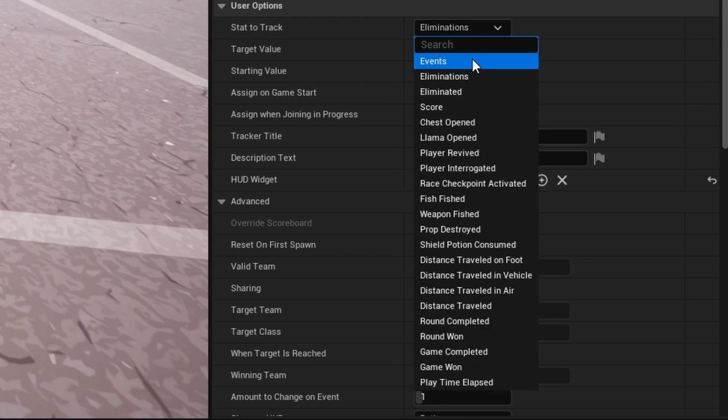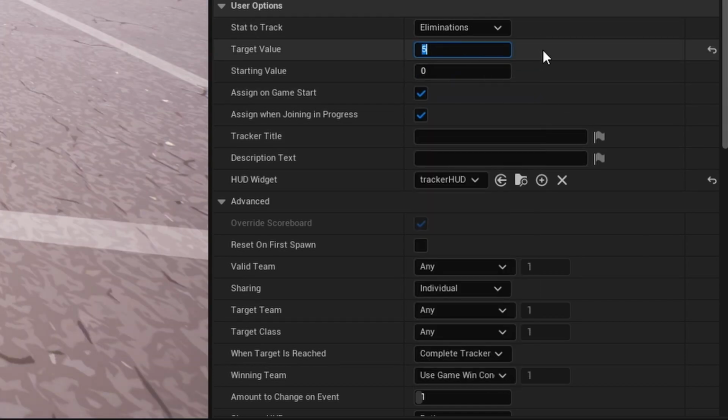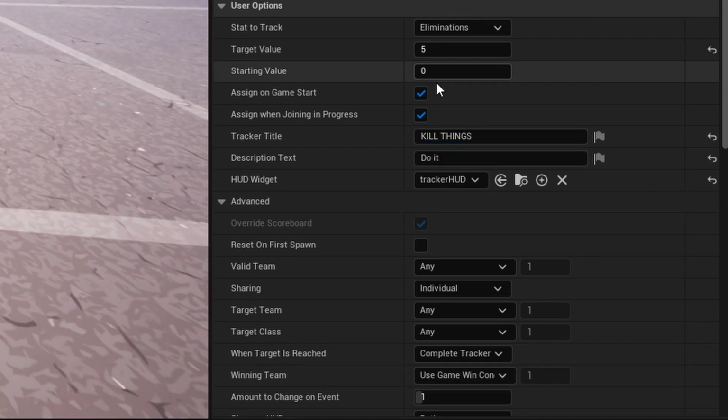So I'm going to do eliminations. I'm going to do 5, maybe, as the max. The tracker title will be "kill things," and then the description will be "do it." This is going to be our description. This is our target value and starting value.